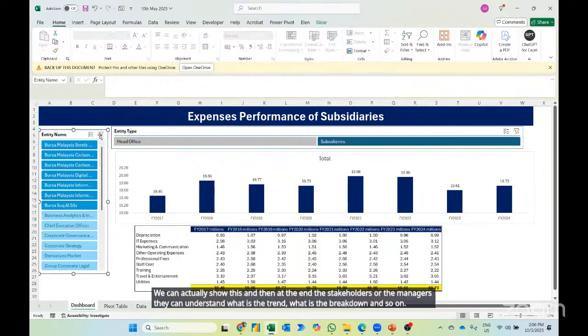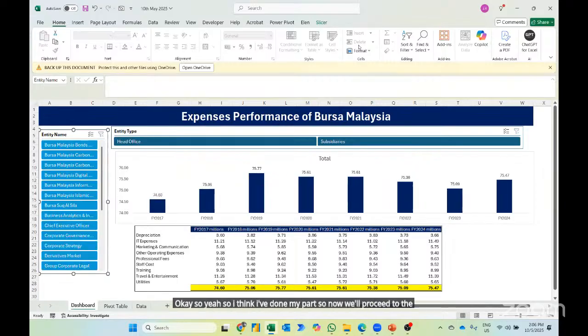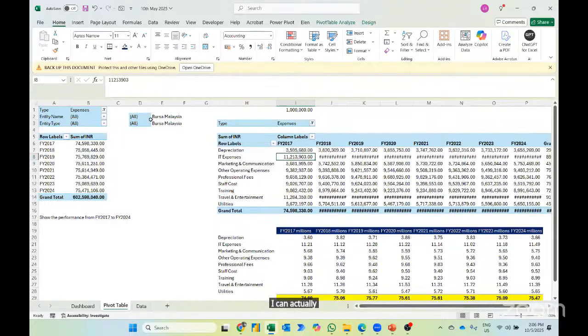Okay, so yeah, so I think I've done my part. So now we'll proceed to the next part, which is the Q&A session. So if just say you have any questions that you want to ask, especially if just now you want to know that how I use this formula, you can ask me. I can actually repeat to you. I can tell you how it works.